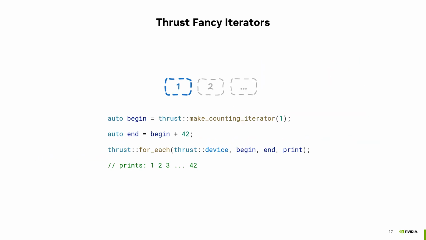Thrust make counting iterator takes an integer that tells it where to start counting. For example, in this code, we pass it into thrust for each to print out the first 42 elements. If we create a counting iterator that starts at 1, the output will be 1, 2, 3, and so on up to 42.